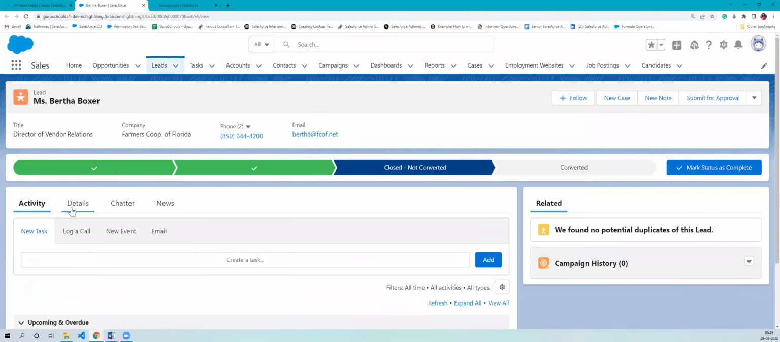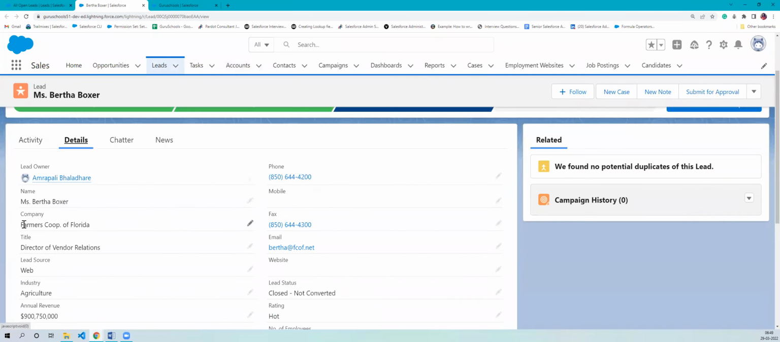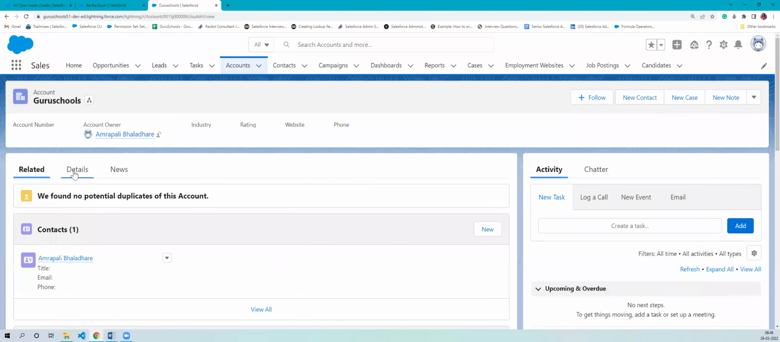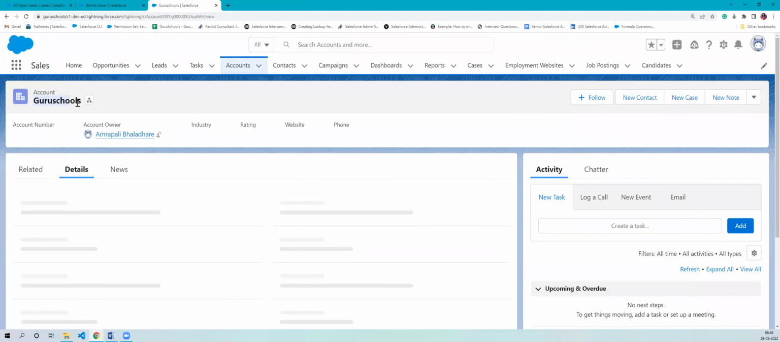So what happens is here we have company name, right? This company name will become an account, and this particular name, lead name, will become a contact in our Salesforce system. So this will be a company and this will become a contact. Now consider that we have already converted it into an account. So this is our account.